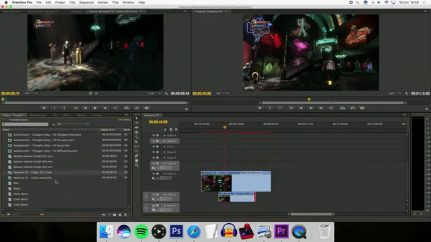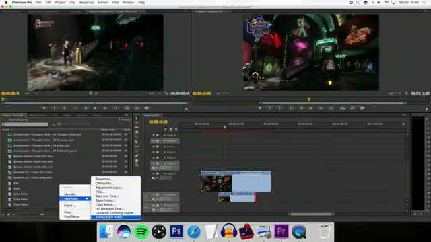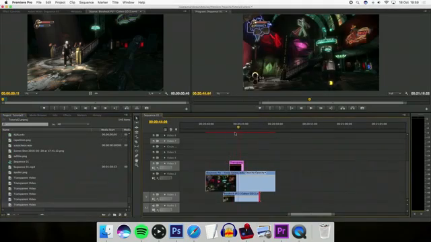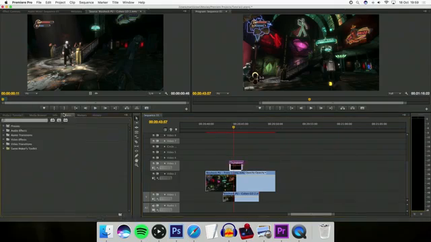The first thing we want to do is right click in your project window and go new item and do a transparent video, which is 1080p, and it does exactly what it says on the tin. It is a piece of footage that you can't see. It's got nothing on it. Why are we doing that? Because we can draw stuff on top of it.